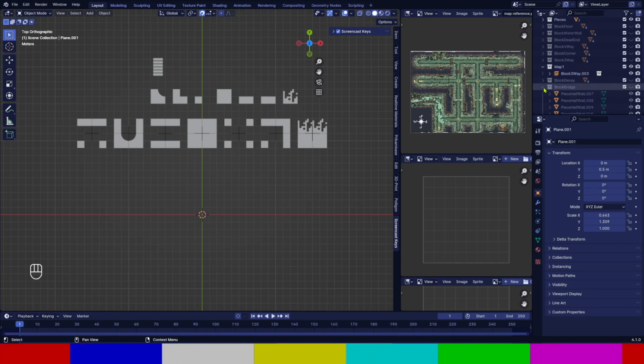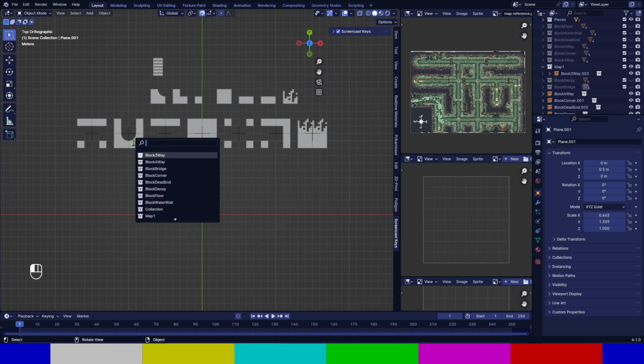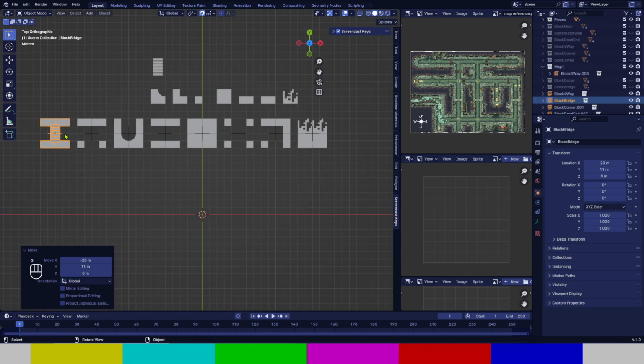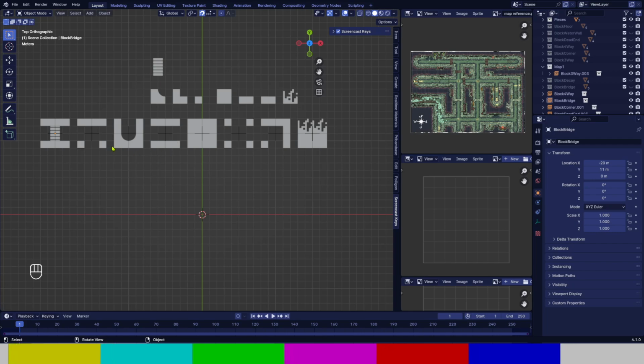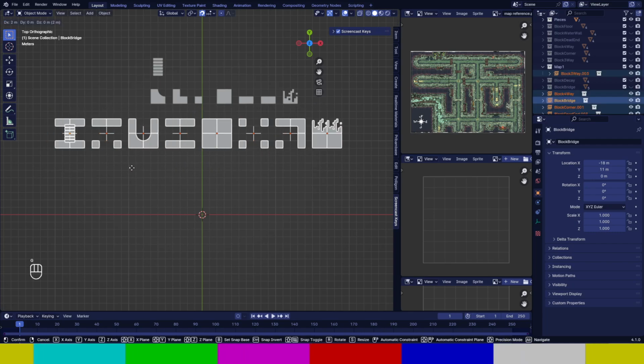I'm going to hide that, and then just to add it to my little palette up here, I'm going to go to Add, Collection Instance, and I'm going to add a block. What did I call that new one here? Block bridge. And I can just move that up and add it to my palette on here. So that was using Alt D, and I'll show why in just a second.